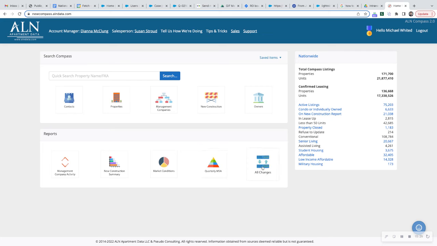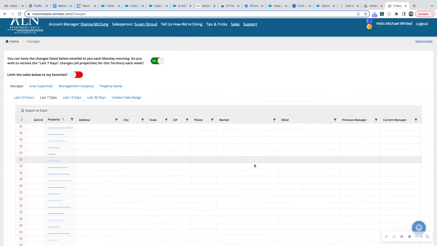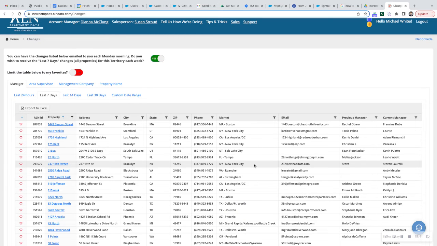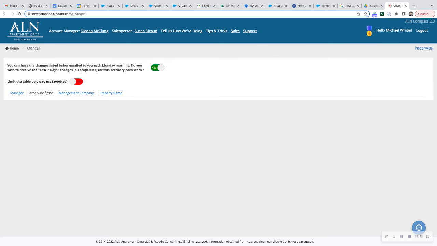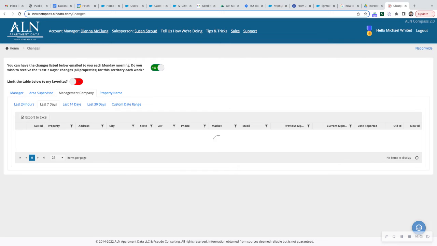Additionally, there's this All Changes tab, which is somewhat like this management company activity tab, where it's going to let you know where takeovers or acquisitions are happening. So you have four tabs at the top. So this is essentially saying when has the manager changed? This next one is when has the area supervisor or the regional changed? The next is going to be when is the management company of a property changed?